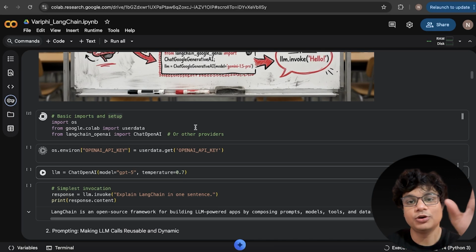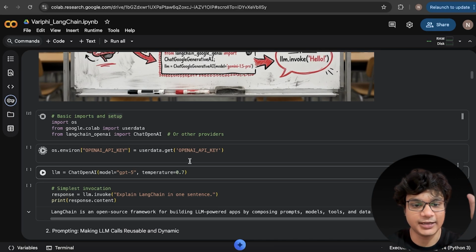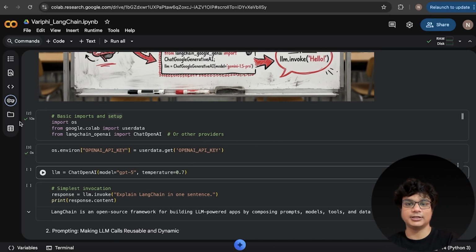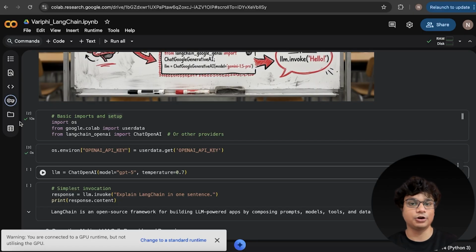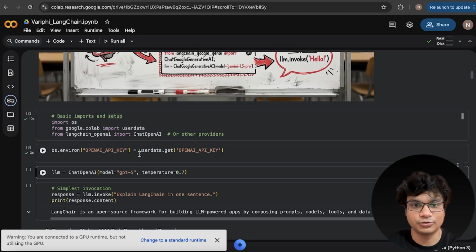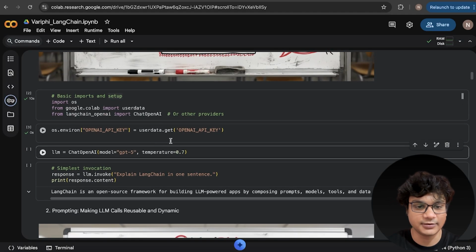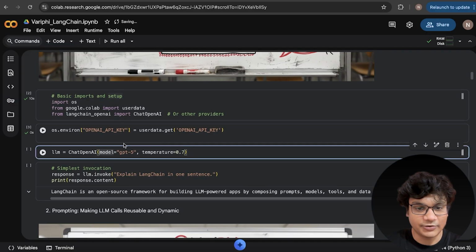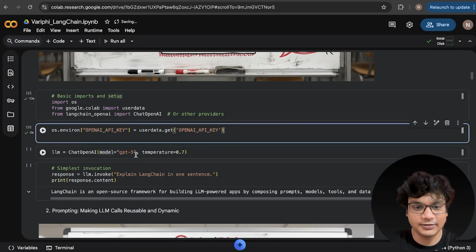So that you don't need to explicitly show your API key in the notebook. If you're using some other IDE, you can just put it into the .env file. Inside this you can set your API key, so that you don't show your actual API key. That's it.